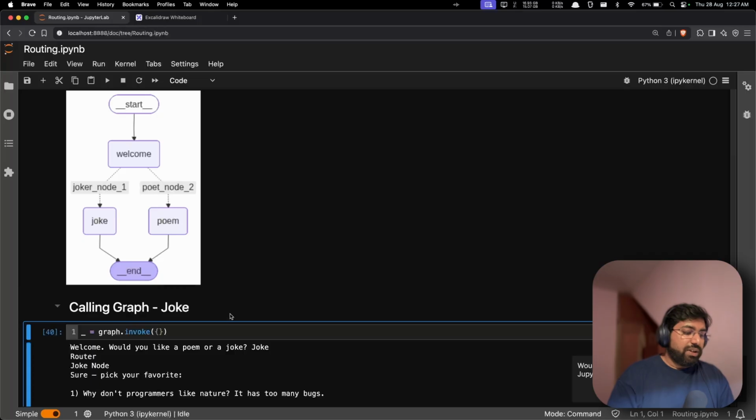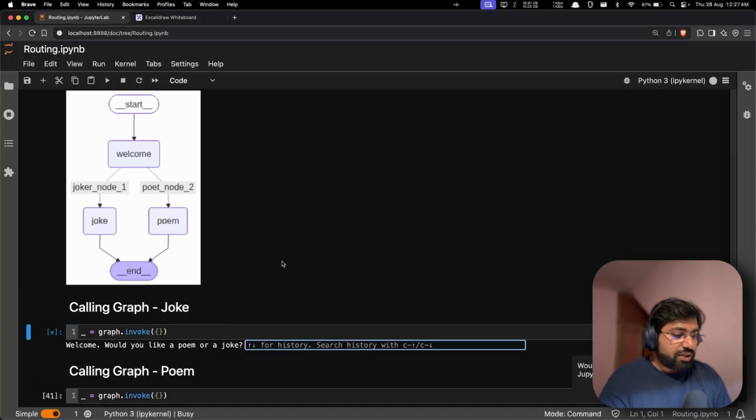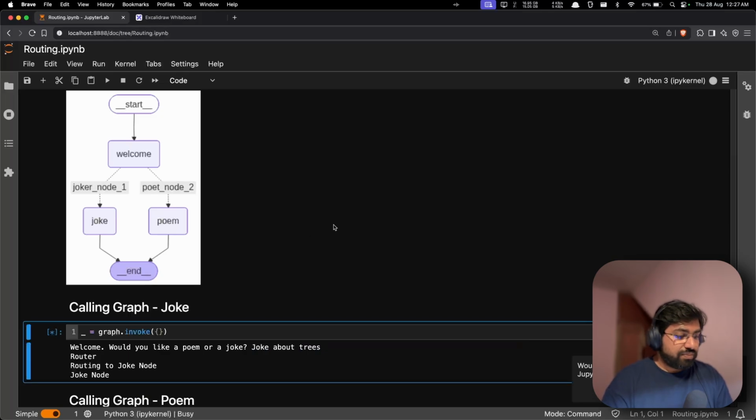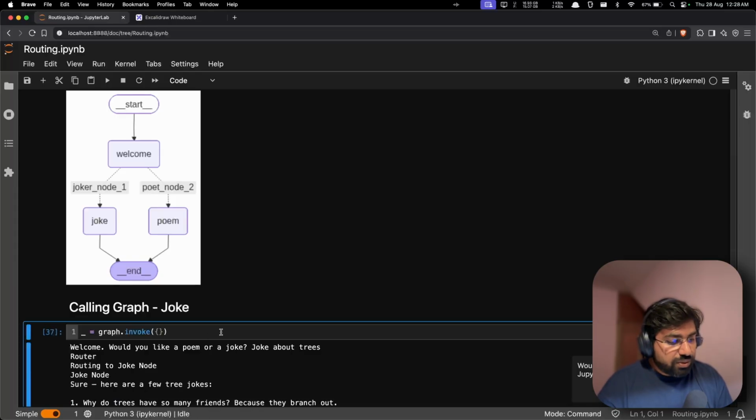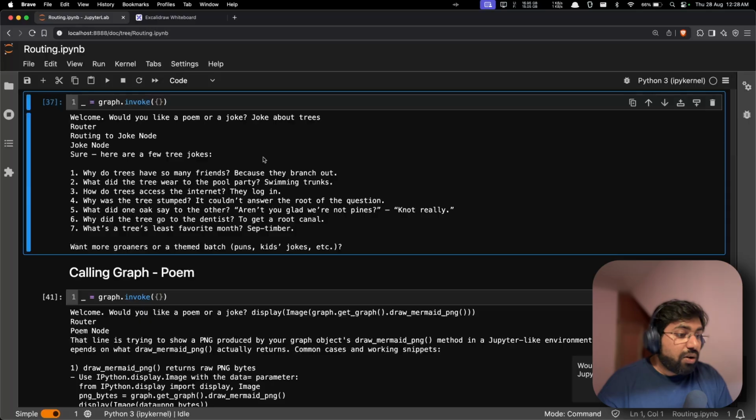So let's call this. Let's hope the jokes are better this time. Would you like a poem or a joke? Let's see, joke about, I don't know, what would be good? Trees this time. Okay, it goes through the router. It's routing to the joke node. It is in the joke node, and here are a few jokes about trees.